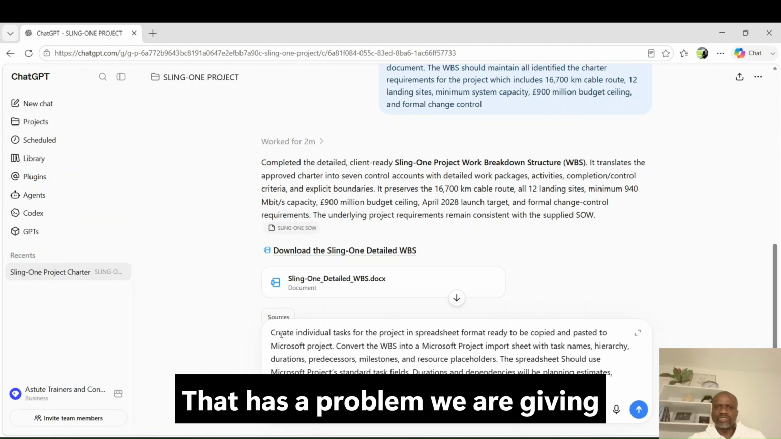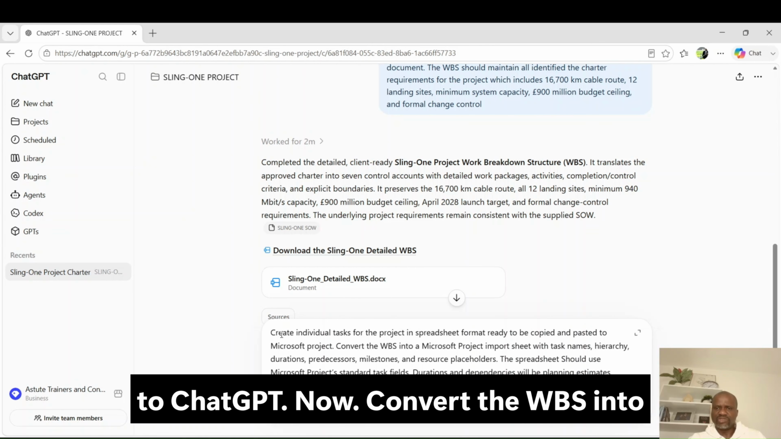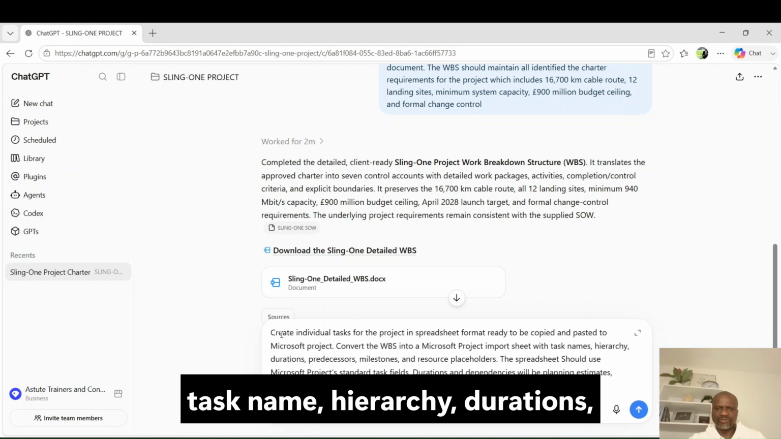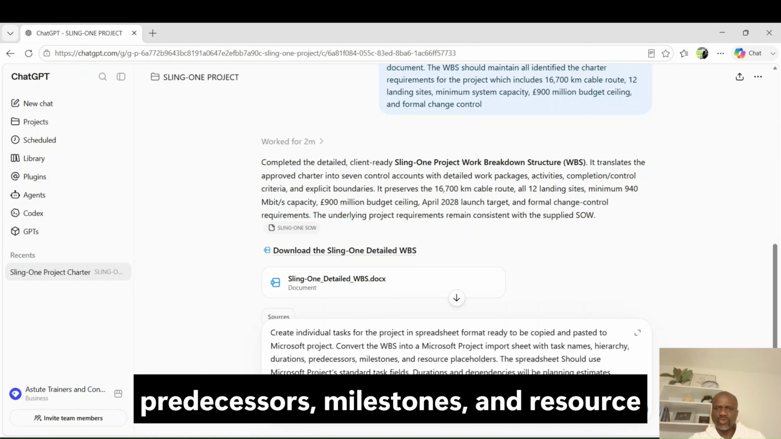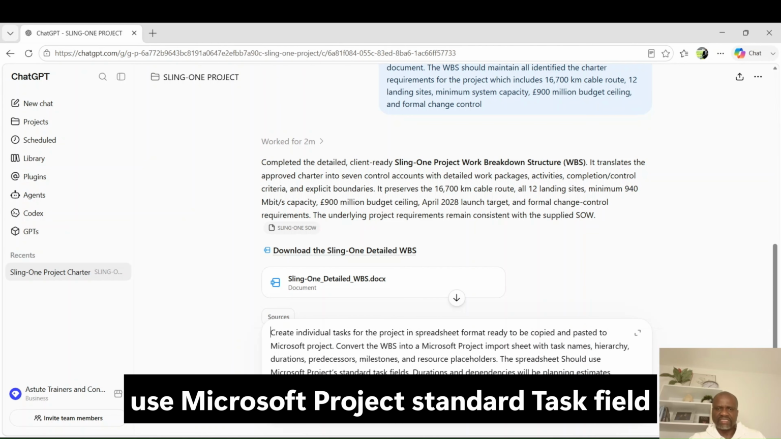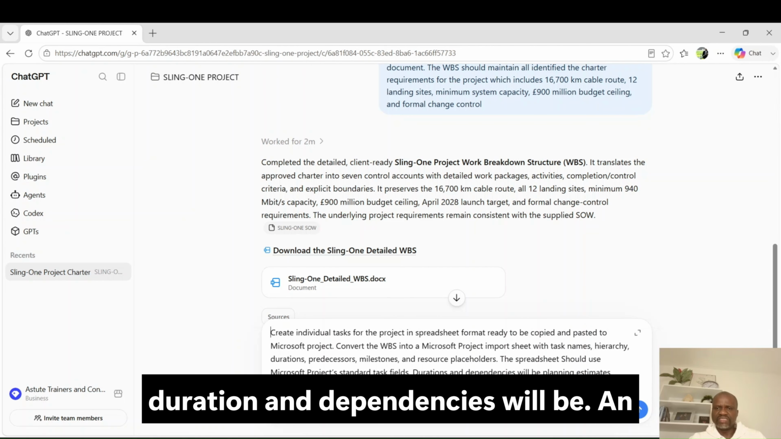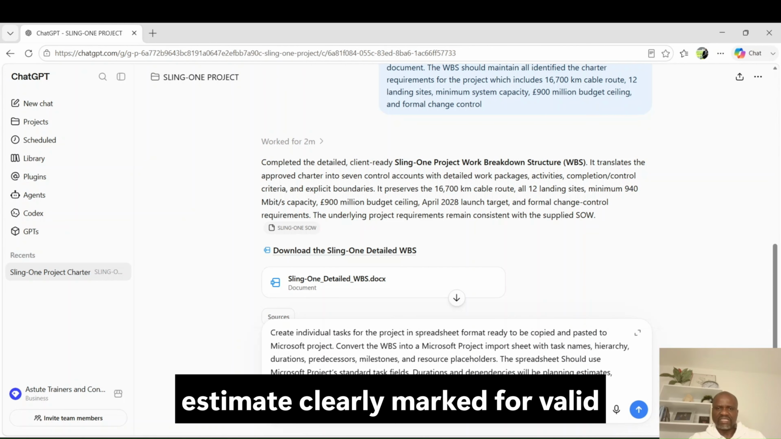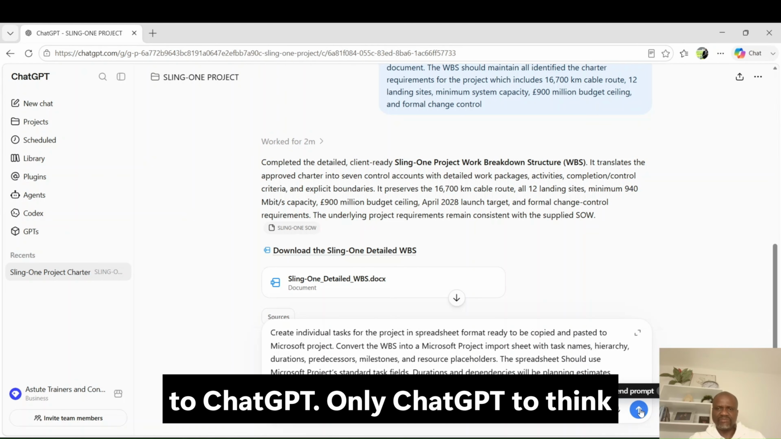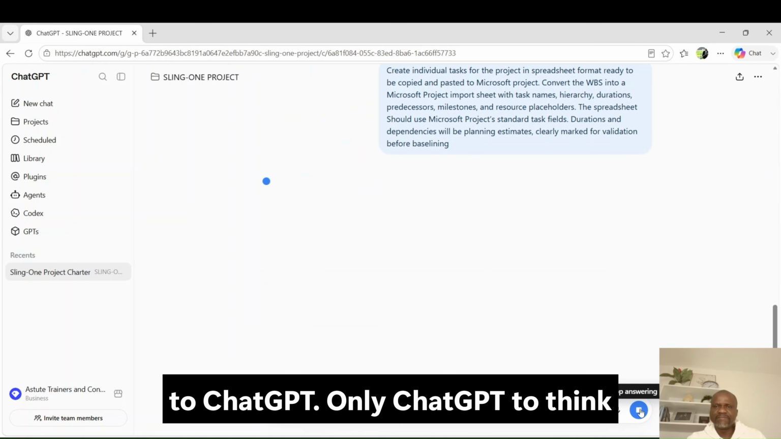Convert the WBS into a Microsoft Project import sheet with task name, hierarchy, durations, predecessors, milestones, and resource placeholders. Okay, the spreadsheet should use Microsoft Project standard task fields, and duration and dependencies will be planning estimates, clearly marked for validation before baselining. So send that to ChatGPT and let ChatGPT do its thing.